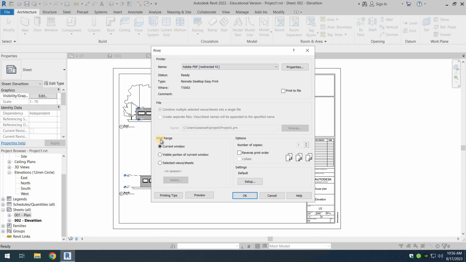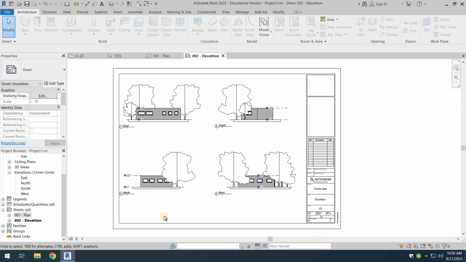Okay, and then you can see that the print range is set as current window. If you just click on OK, it is going to print this particular page as a PDF file, and then you can print that PDF file later on when you have access to a printer. So I'm not printing it right now. I'm just clicking on cancel. So this is how you can print it as well.